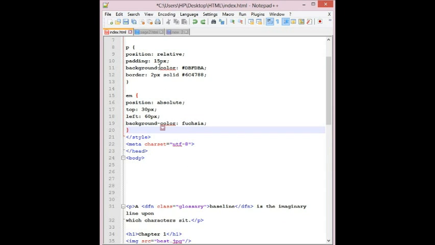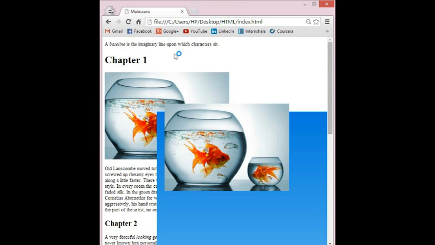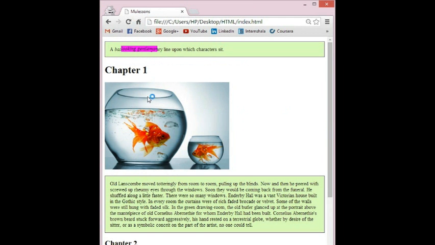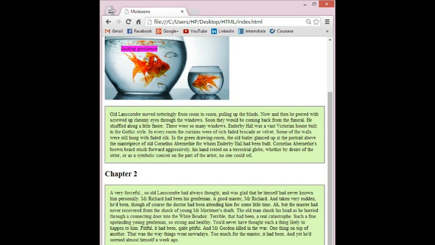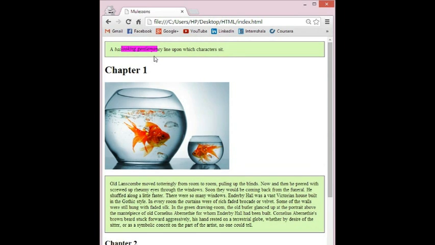So here you can see that the position for EM is absolute now. Now I'm going to change it to fixed. So now let's save it and see what happens in the browser. Okay, so earlier it was here and it remained here, but now if I am scrolling, you can see that the looking gentleman EM tag remains there.